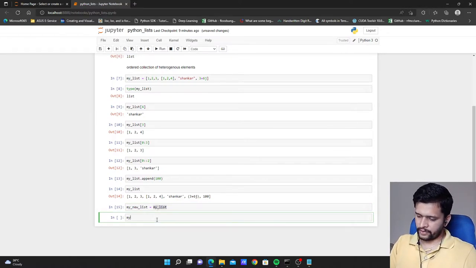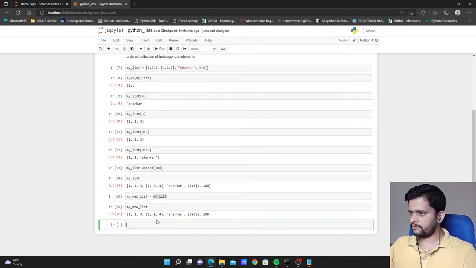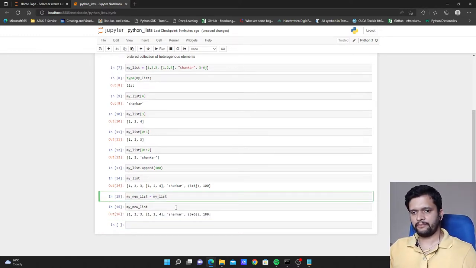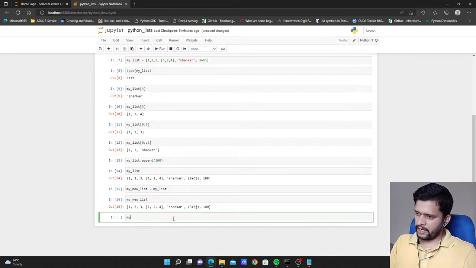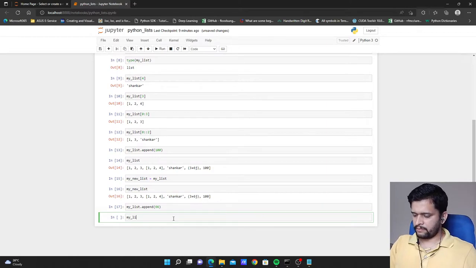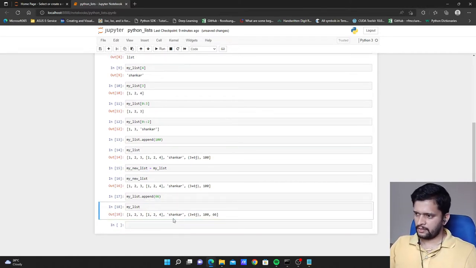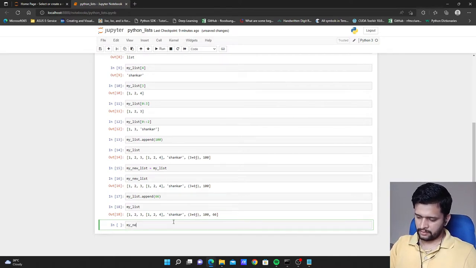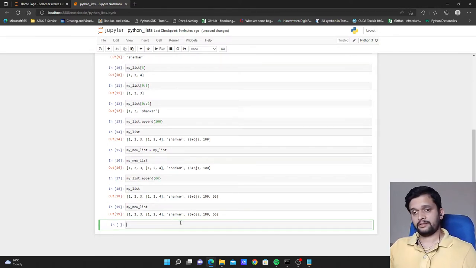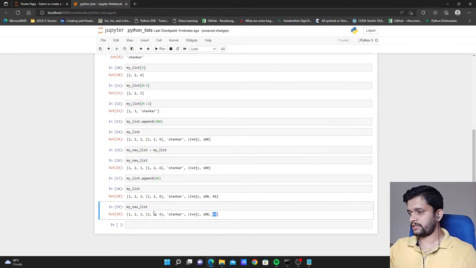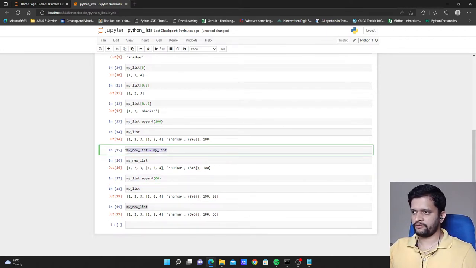So any change, if I just print my new list, it will be equal to the variable my list. Okay. Now, if I add any element to the original my list by using the append method, let's say I'm adding 66 to it, and I check my list variable, 66 will be there. Now if I check my new list, the 66 will be reflecting in my new list as well, because this my new list is just pointing to the original list, my list. So this is not how we create a copy of a list.